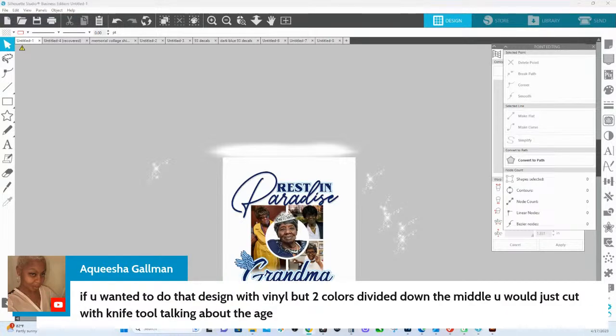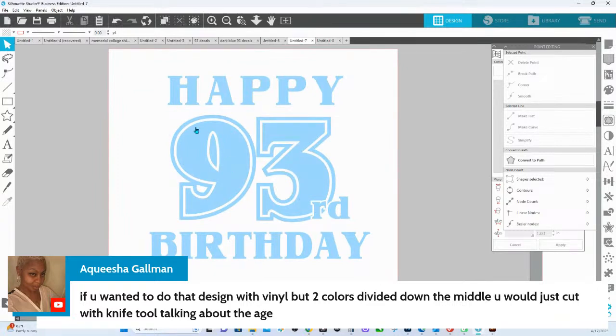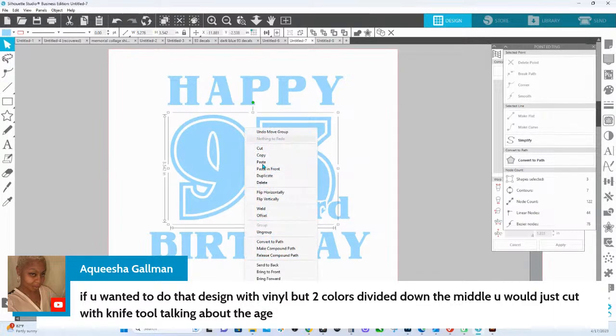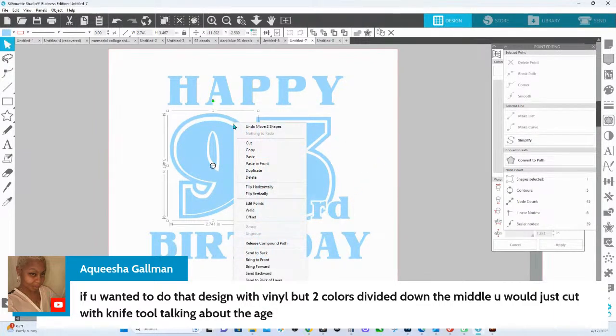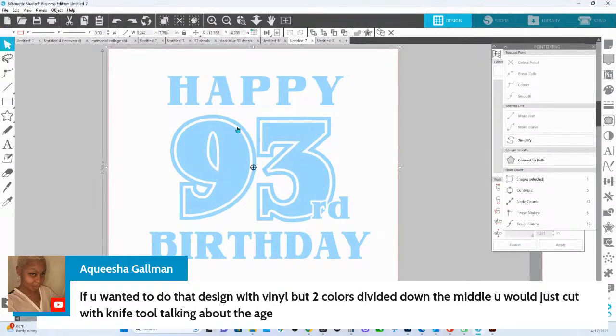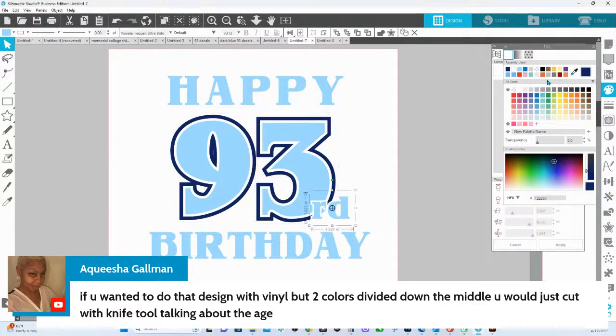If you wanted to do that design with vinyl, but with 2 colors divided down the middle, you would just cut with the knife tool, talking about the edge. Okay, so you mean like this was with vinyl, but you wanted, let's say, 2 colors. So this technically was already done in that manner, to where I could click on my 2 outsides and make them a different color.